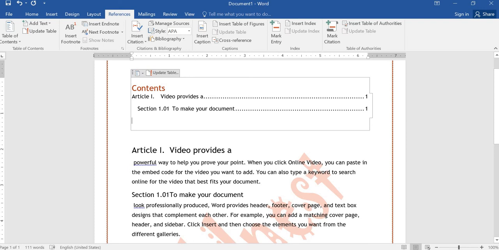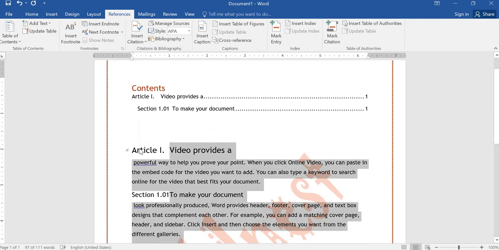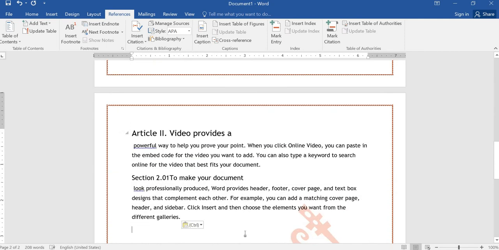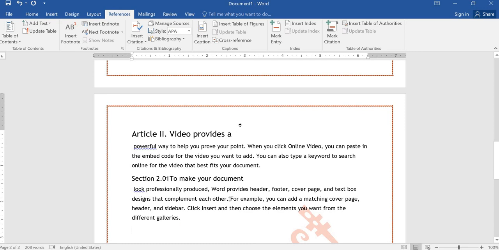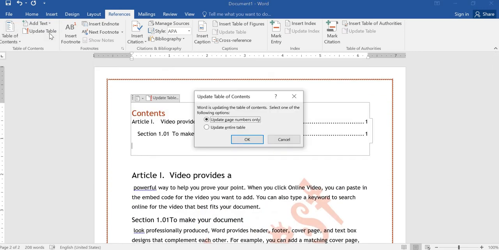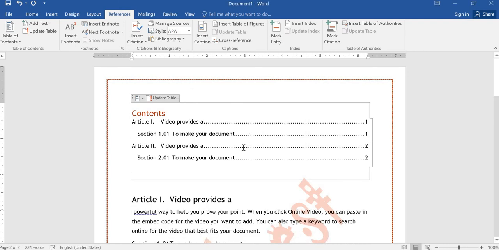And then if you want to add the text, I'll just copy the same information. I'll go for the sheet number 2. I'll paste the same information, which means in the sheet number 2, again the heading number 1 is video and the second one is to make your document. So to update this into the table, what you do is update table, update the entire table and OK. You'll have the information again back into your table.